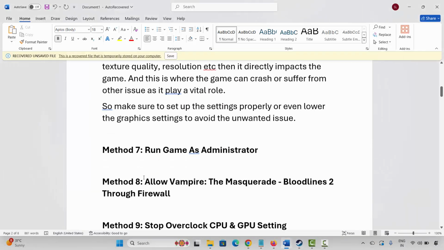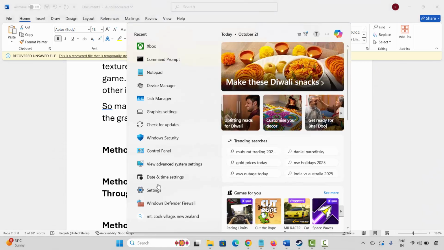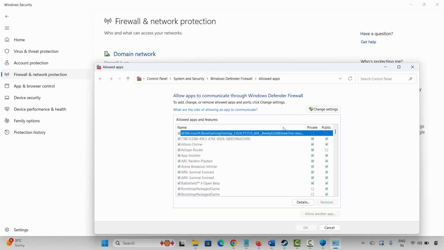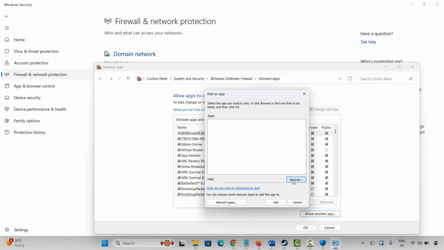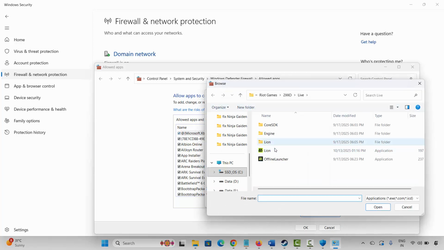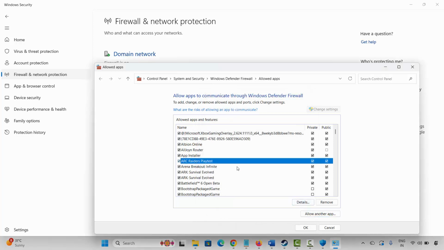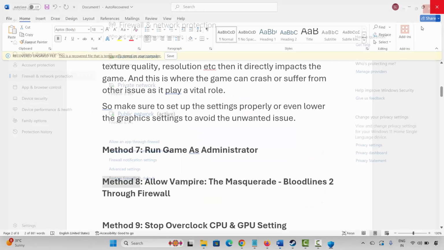If not, next is to allow the game through firewall. For that, go to Windows search for Windows security. Now click on firewall and network protection and allow an app through firewall. Click on change settings, and here you have to look for the game if it's listed. If not, click on allow another app, then click on browse, then go to the game folder where your game has been installed, select the application, and add it to the list over here. Now after adding it, select the game, make sure both private and public boxes are ticked, and then click on OK. After this, try to launch the game and see if it's working.